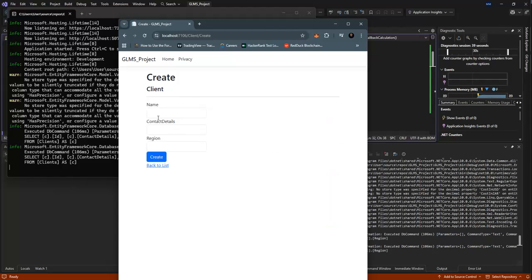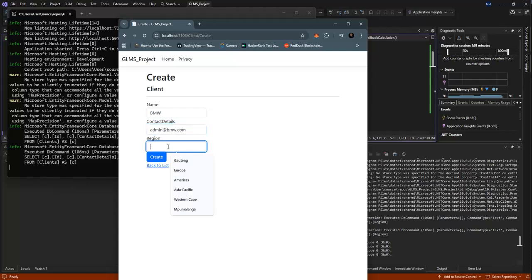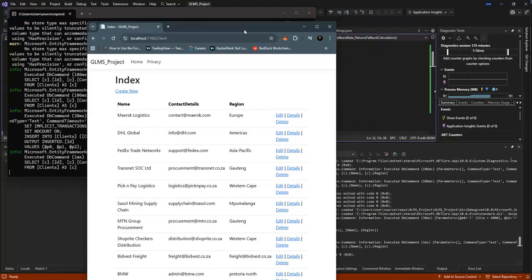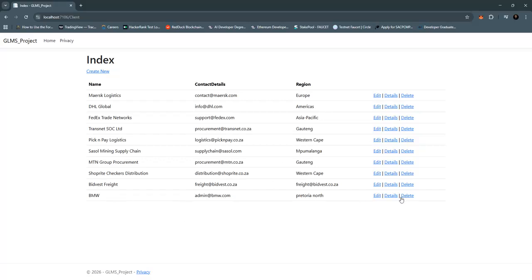We can even create a client, let's say BMW. Contact details, BMW, let's just say admin at BMW. Okay. Then region, you can say it's North. Create, and then let's see. Yeah, here it is created.